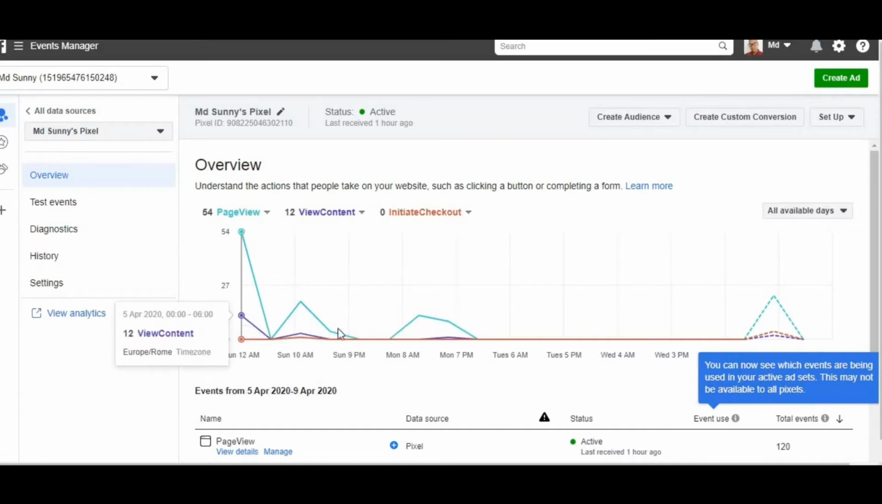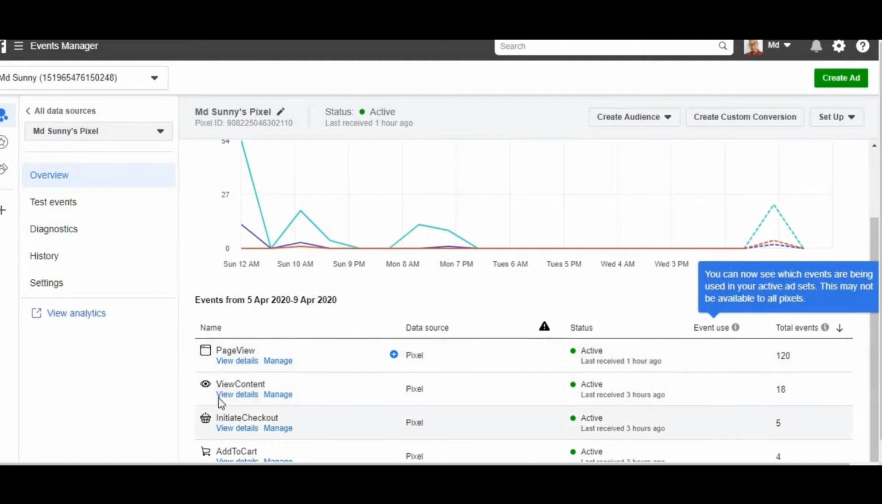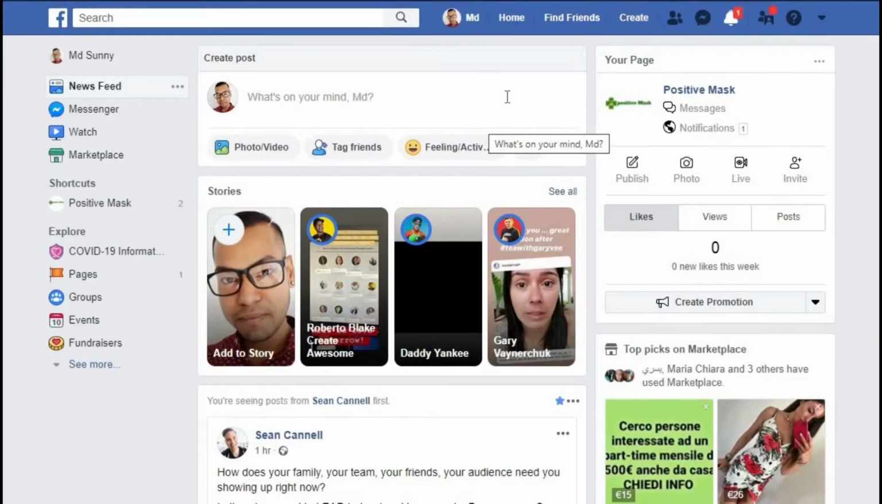You can see the graph over here. I ran some test runs over here, and you can go into even more detail. You can see the page views, content, who viewed your content, and who actually added the product to their cart. So this is very crucial for any business if you want to develop.